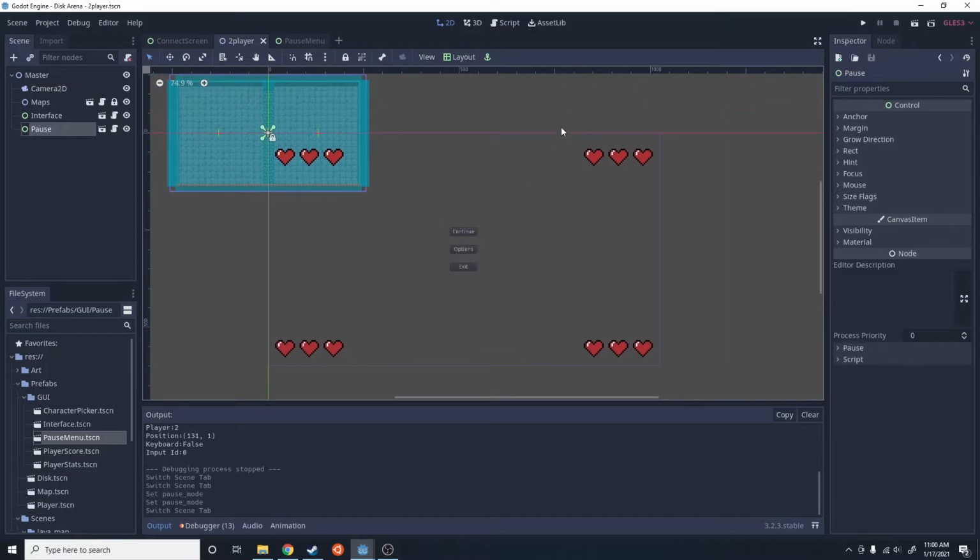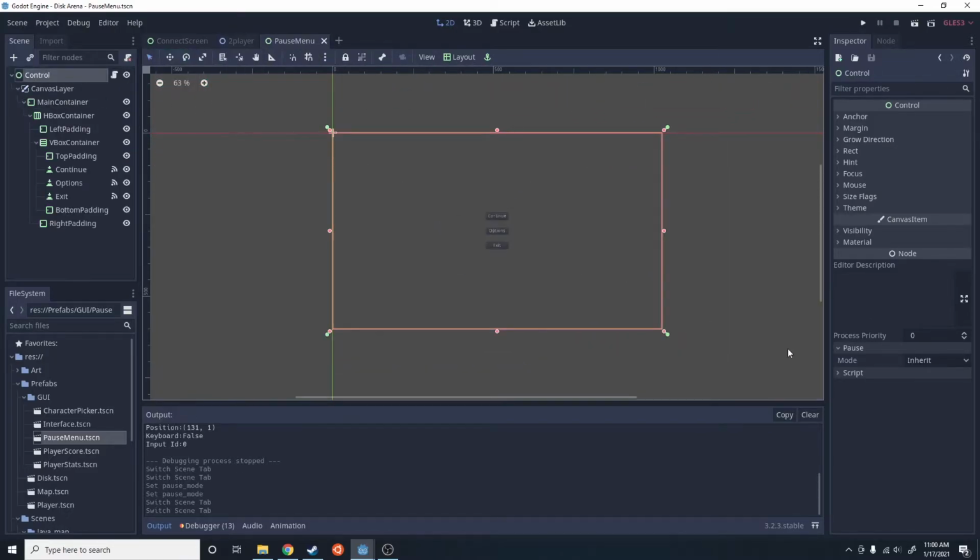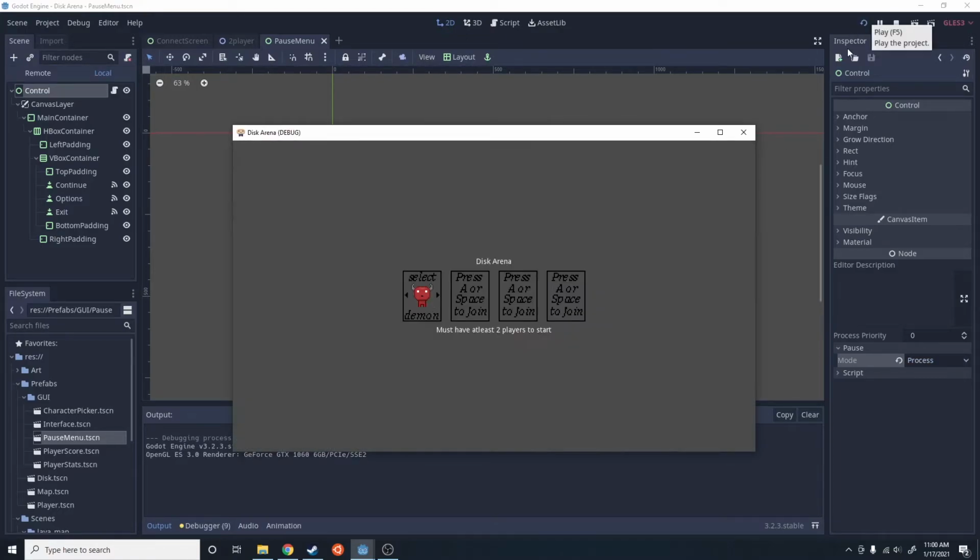So this pause menu isn't pulling up, and that's actually because it is pausing. So instead of inheriting, we're going to still process. Stop tells it to stop when it's paused. Inherit tells it to do what its parent's doing, so all these will follow this guy. Process tells it to keep processing. So everything in here should keep processing.